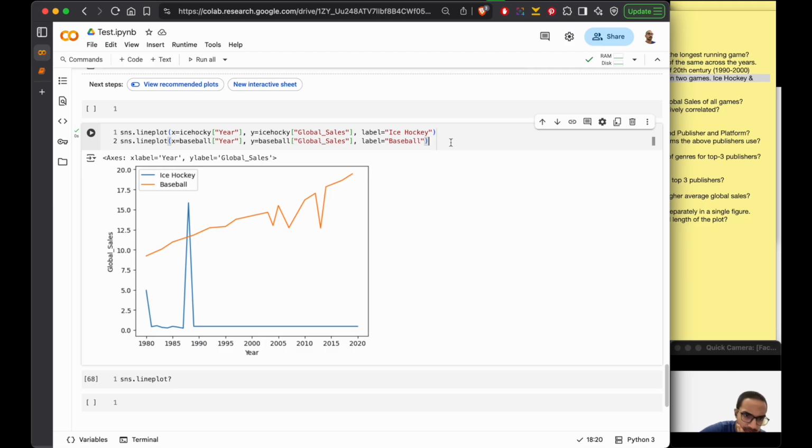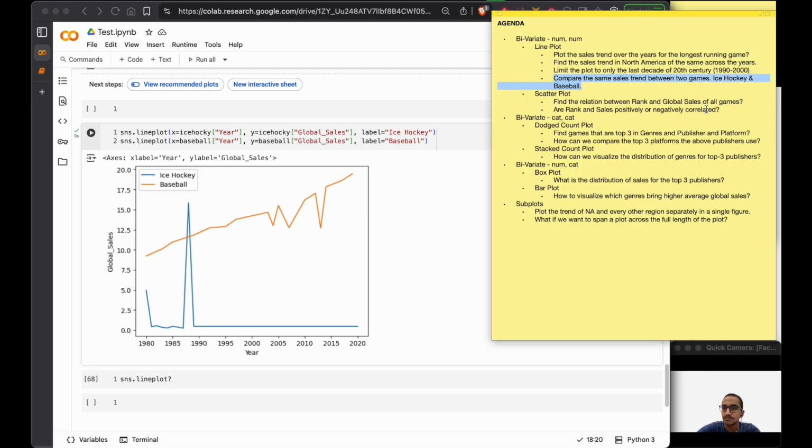So if we see here, baseball has almost a steady increase in popularity globally, while ice hockey, as per this data set, had a huge spike around a three-year period, like 1987 to 89, and then it declined and became flat again as per this data set. So yeah, that's how you plot this. Am I forgetting something? I don't think so. I think that's it.